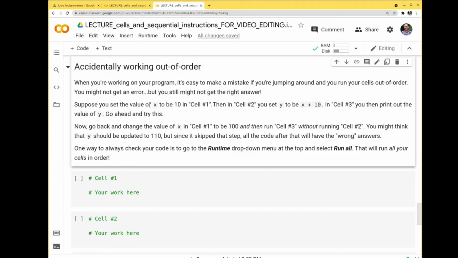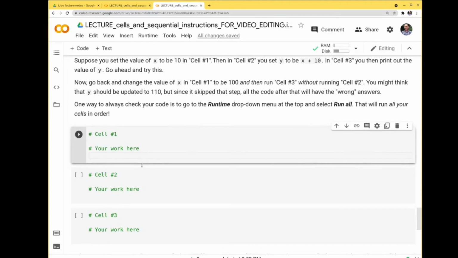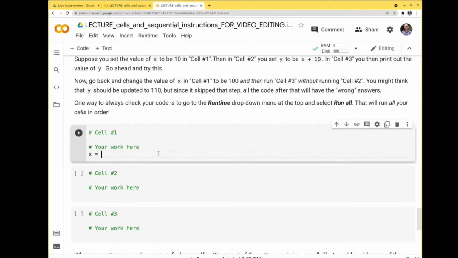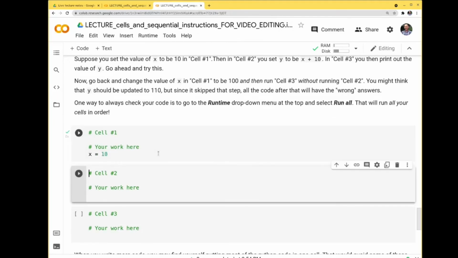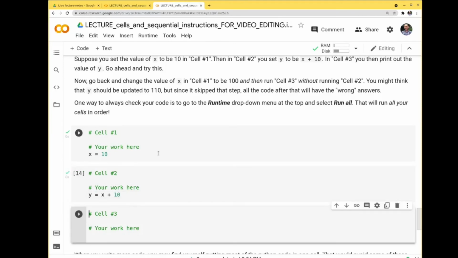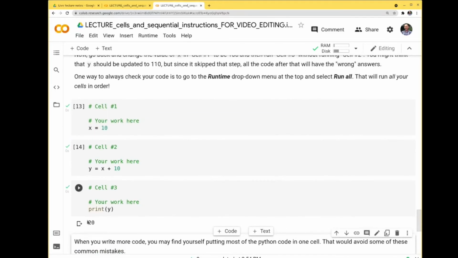So let's set the value of x to be 10 in cell 1. In cell 2, we'll set y to be x plus 10, and then we'll print out the value of y. So let's go ahead and do this. I will do x equals 10. I will run the cell. Then I will do y equals x plus 10, and I run it. And then down here, I'll do print y. And we'll get the value 20.